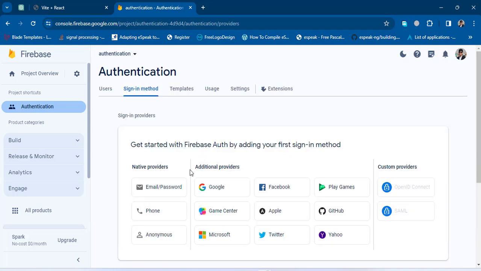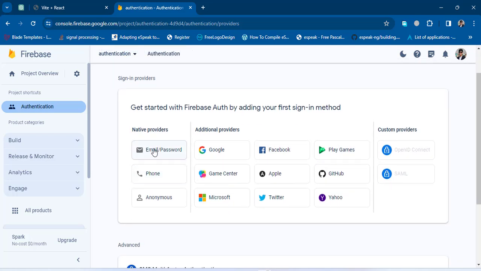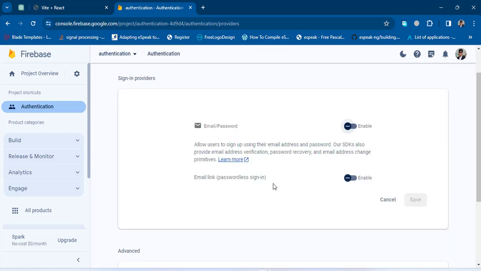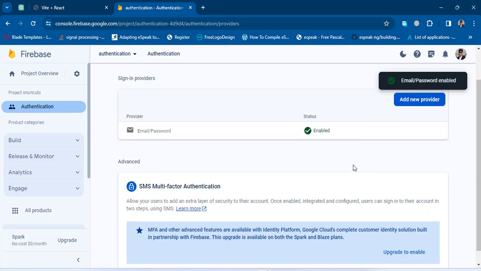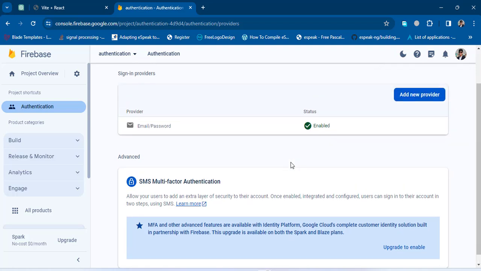After that you will see this page. Here we will select email and password because we would like to perform authentication using email and password. You can turn on authentication based on phone, Google, Game Center, Facebook, Apple, Twitter, whatever you want, but we will just select email and password. After selecting it, just enable it, and then save it. That has saved.